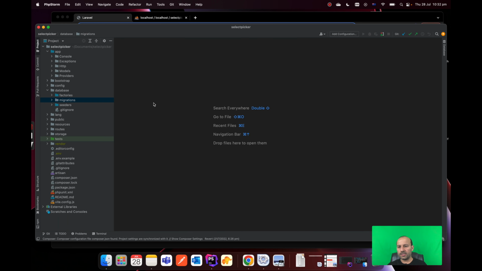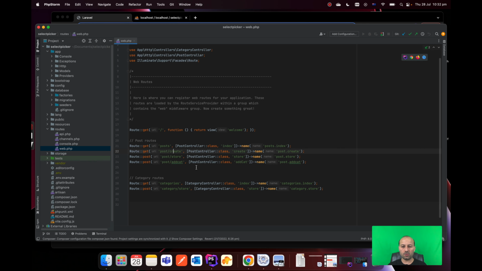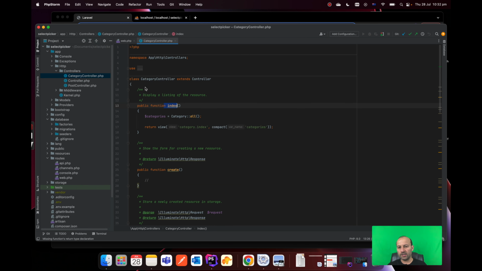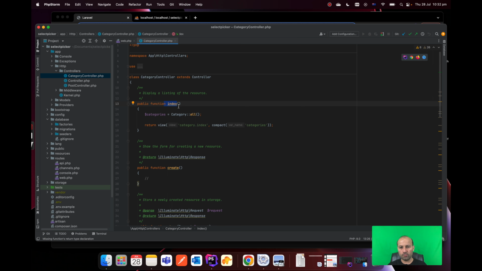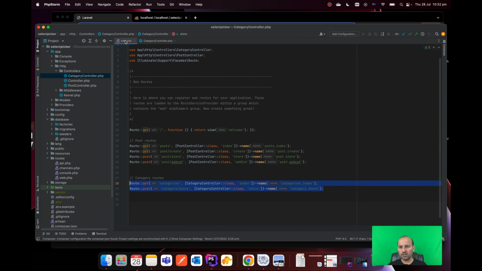So let's see the controller now. Actually, let's see the route before we see the controller. I already added a few routes for posts and categories. So let's see the categories route. I'm going to open the controllers at the same time. In the category controller, we just have two methods, index and store.